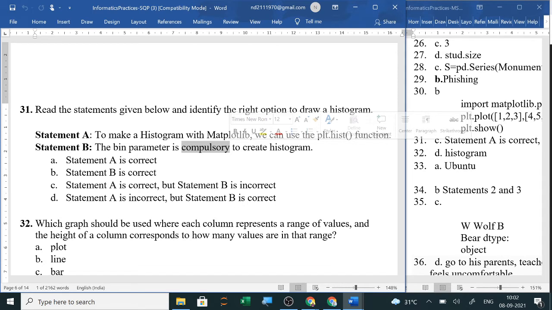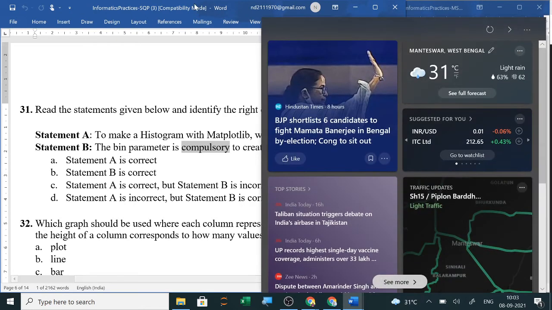Bin we give for range, like suppose I want to give the range for 1, 2, 3, 4, like this I have given. So from 1 to 2 it will show all, then 2 to 3 it will show all, 3 to 4 it will show all, and so on. If I don't give bin, then by default it will take the range of 10. Clear? By default, whatever data you have given, it will take the range of 10. That you can try practically and you can see it.